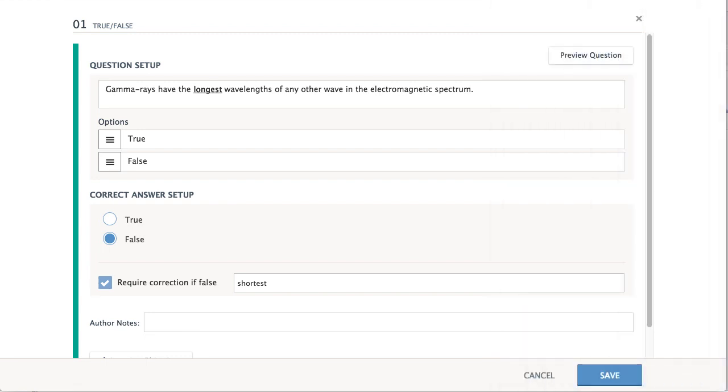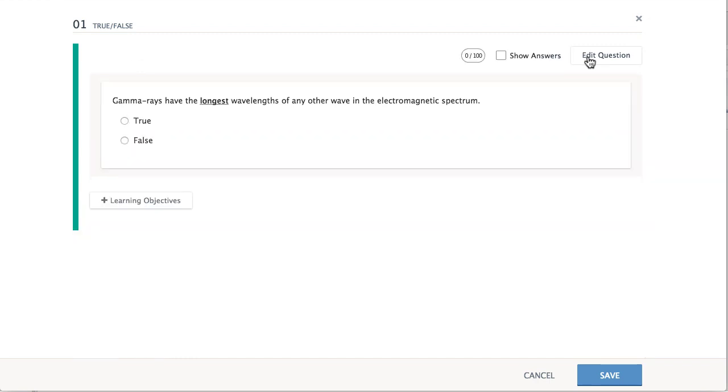In some situations, you may want to change the true-false labels. For instance, yes, no, agree, disagree. Preview the item, then save your work when complete.